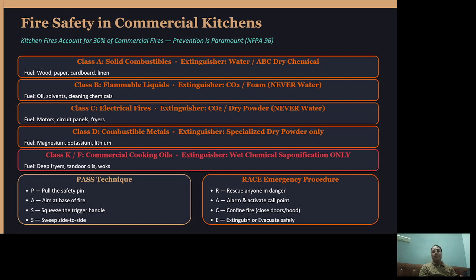So we have here two techniques to fight these emergency situations. The first one is the PASS technique. PASS means P for pull the safety pin, A for aim at the base of fire, S for squeeze the trigger handle, and S for sweep side to side. That is the PASS technique we use in the emergency situations of fire in the kitchens.